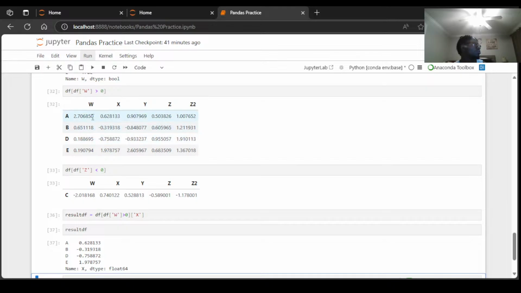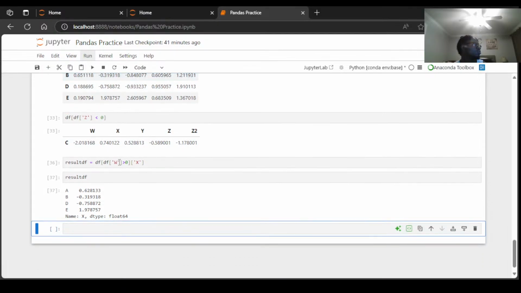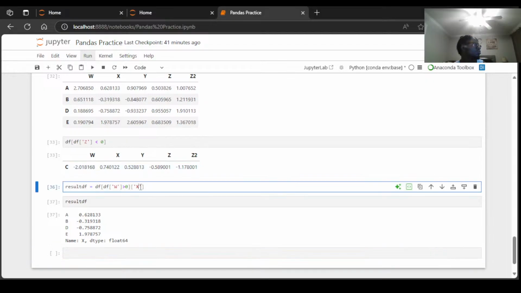Then what I'm going to do is say result is equal to df of that bool series. Let's check out the result. It should just be wherever that series was true, which is A, B, D, and E. And there is my result. That's the entire data frame without the row C in it.